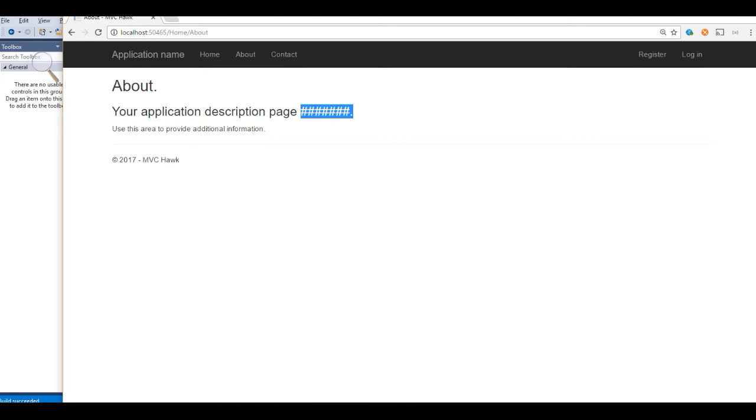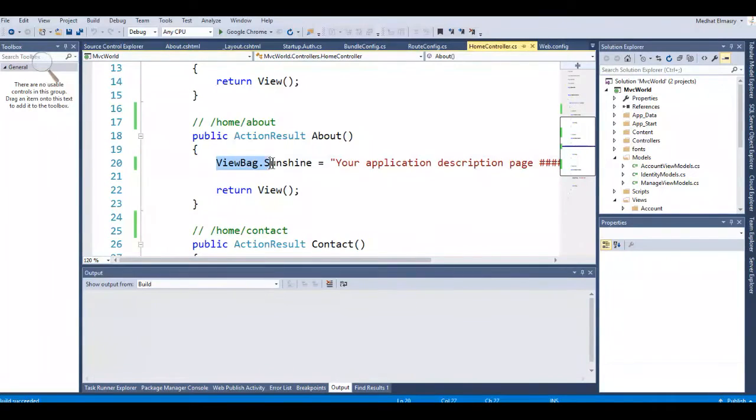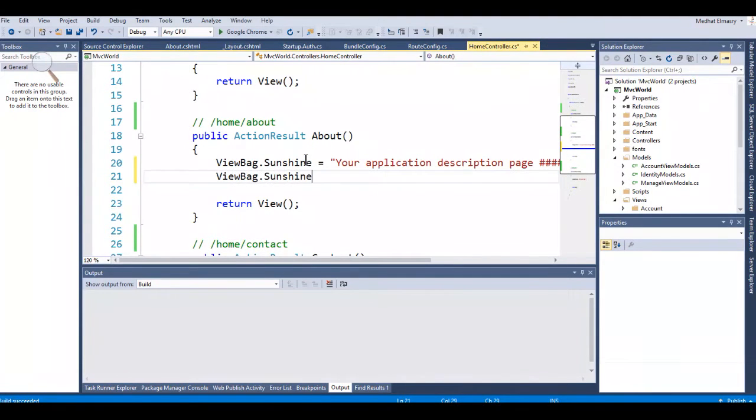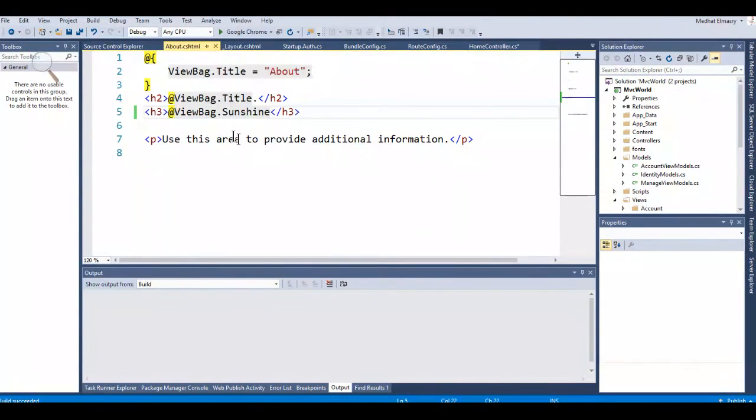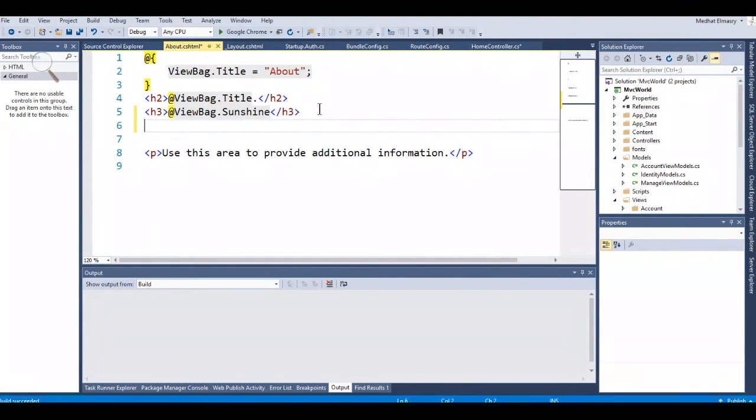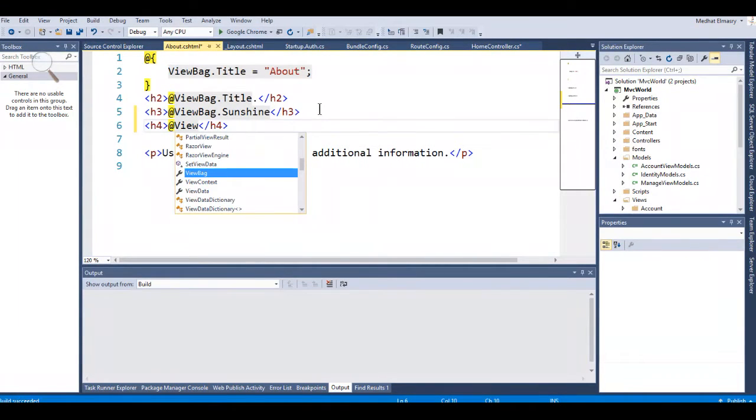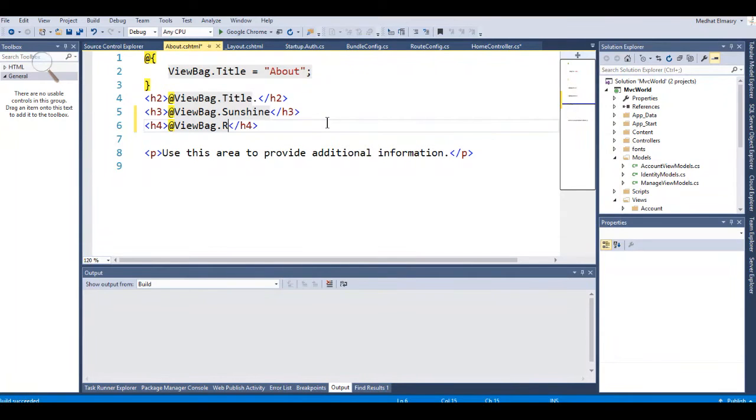Let's try something else. Instead of sunshine, let's make it rather rainy. View bag rain equals, it is pretty wet outside. I'm passing a view bag called rain. Let me come into About, and I can actually display this. Let me make this H4, and I can say at view bag dot rain.